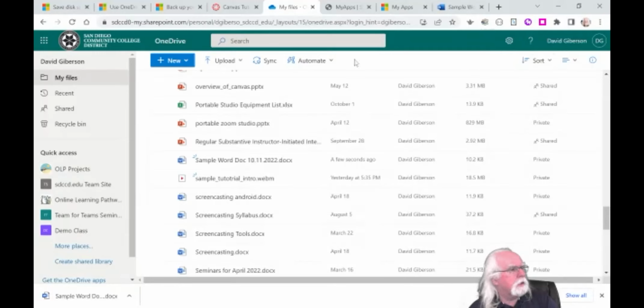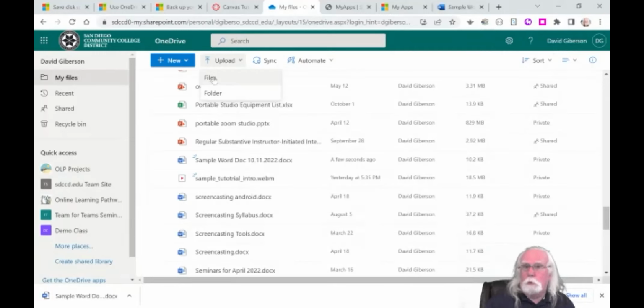And let's see. Oh, and I've got an upload button. I knew that was there somewhere. If I click that, I can upload either one or more individually selected files or an entire folder to OneDrive. So that's another way to get files into OneDrive.